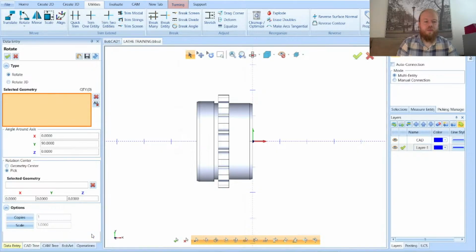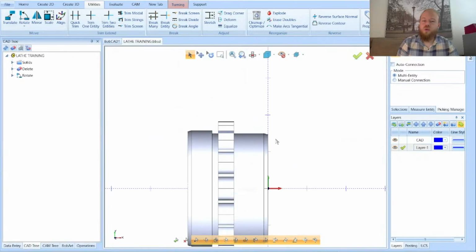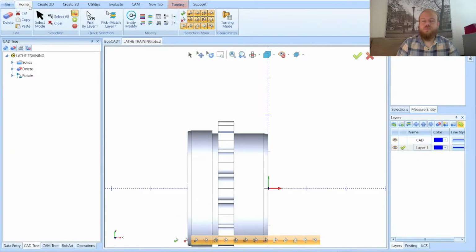So easy as that. If I want to create my own drawing of the profile here to turn down the stock or create or measure anything or create the 3D model, I can go up to the top and go to my Home tab. And all the way to the right, there is a turning mode option.